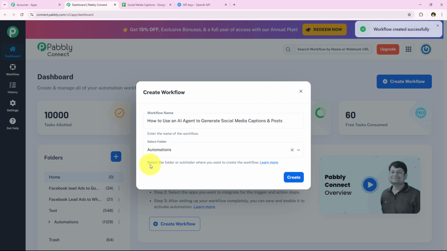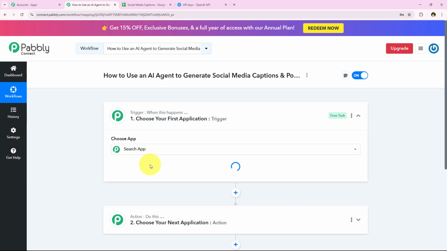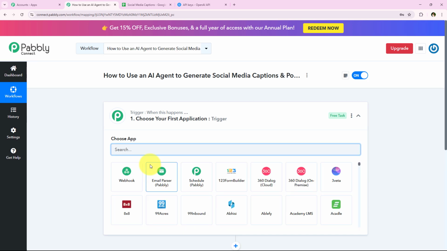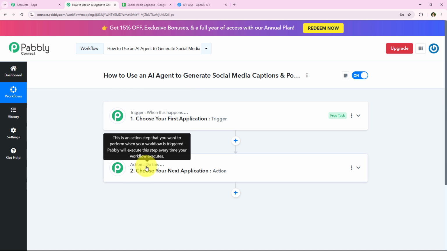And then we are simply going to click on this create, and as soon as we click on it, it opens the most important window of our automation, which is our workflow window. This is the most important window because we have trigger and action in it. Trigger and actions are the two main principles on which our workflows will run. Trigger means when this happens and action means do this.